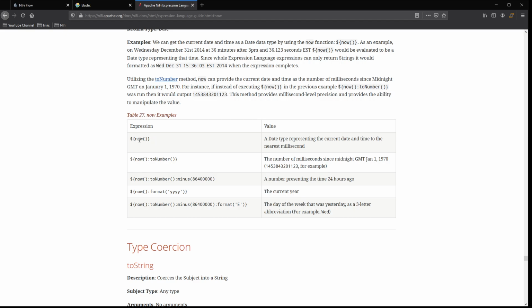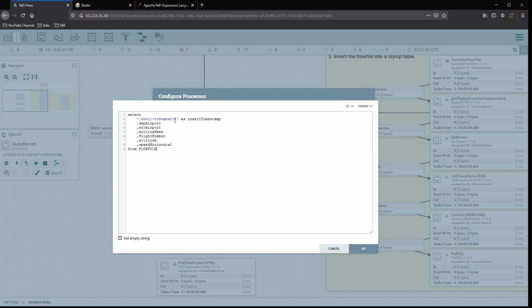Now, we could go with just now, but that would not be the format we want. When we send it into Elasticsearch, I find it really easy just to give it UTC and work with that, in a Unix timestamp or Unix format. So that's what we're going to do. We are going to use now, convert it to number, which over here tells you the number of milliseconds since midnight GMT, Jan 1, 1970. There's our example of what it looks like, and that's what we're looking for. So that's what we have over here, and that's what's going to give us our timestamp.